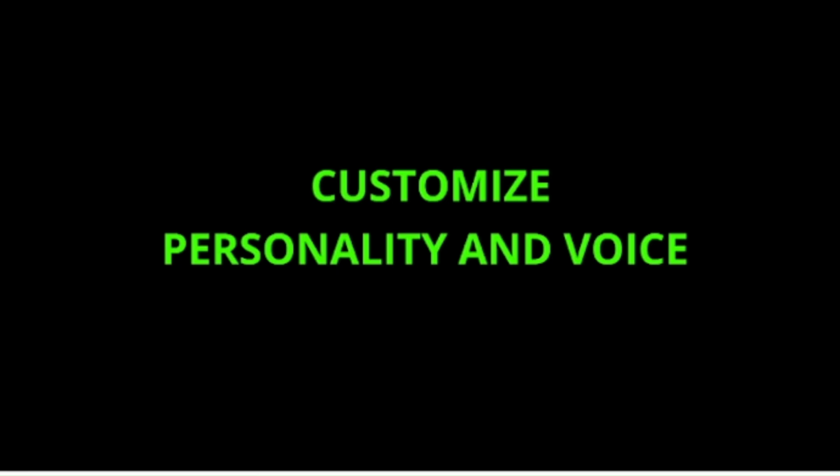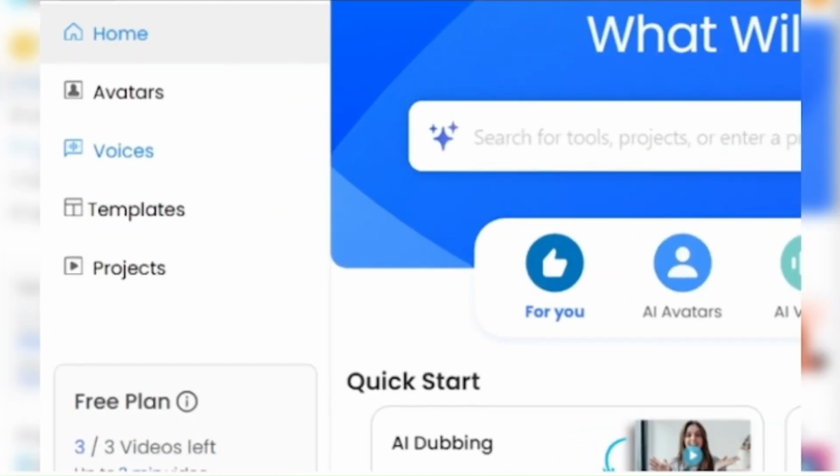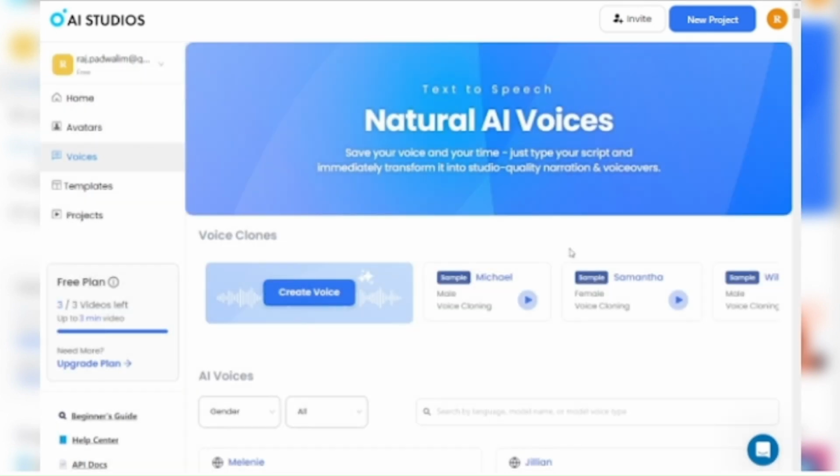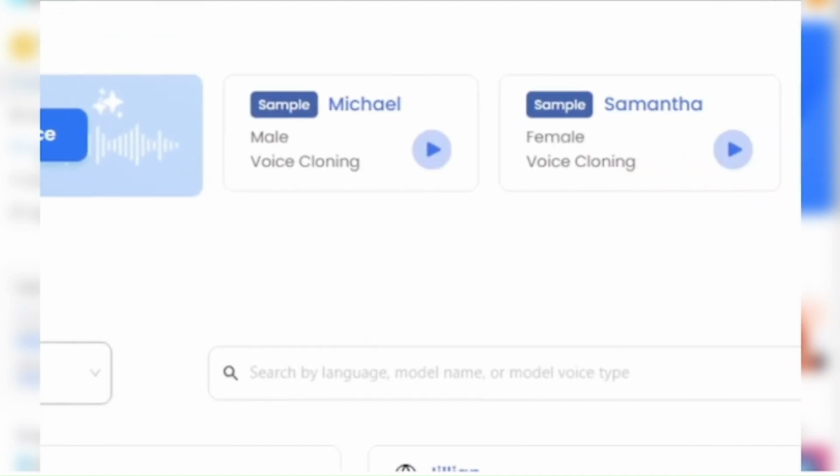Step 4. Customize personality and voice. DeepBrain AI offers advanced options to give your influencer a personality. You can script responses, choose a voice style from multiple languages and accents, and even set the tone of interactions, whether formal, friendly, or humorous.